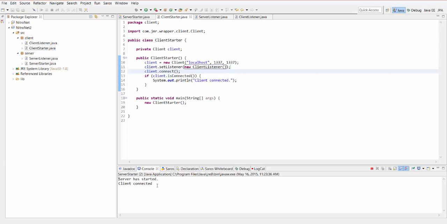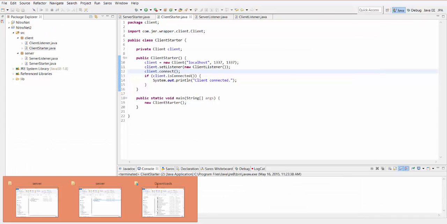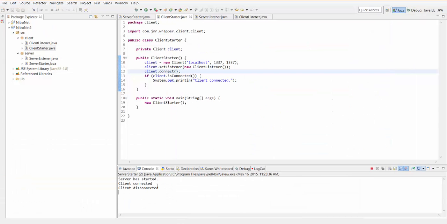So now if we run the server first, and then we run the client, you will see a few things happen here. So first the server has started. And the client is connected. That's from the server side. Now I'm going to stop the client really quickly, just so that it stops popping up with some stuff. And you'll see client is disconnected. So the first thing we see is test alive ping. Thanks for connecting to NitroNet. Client connected, test alive ping, etc., etc.